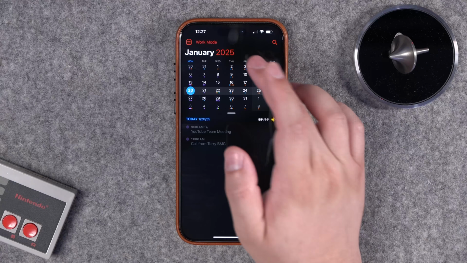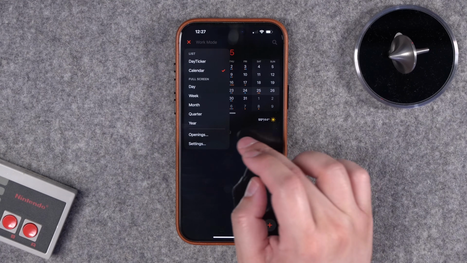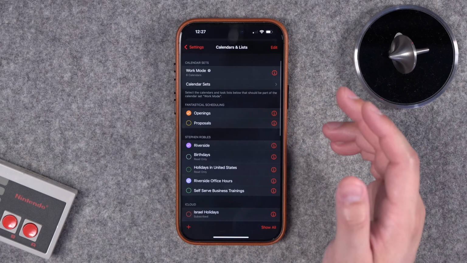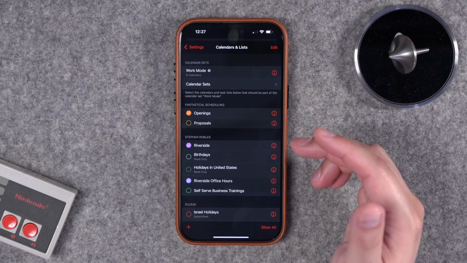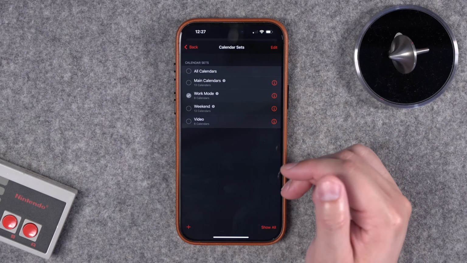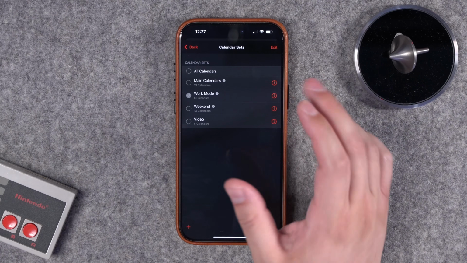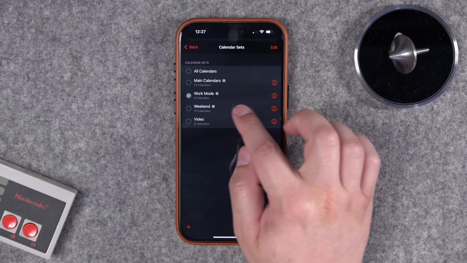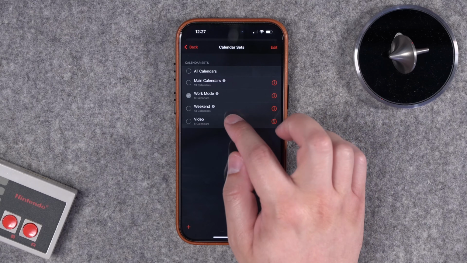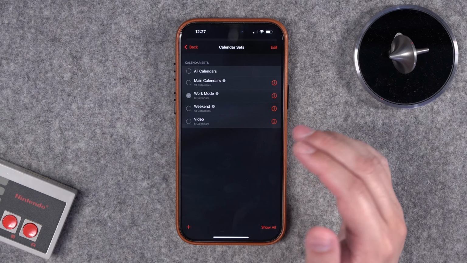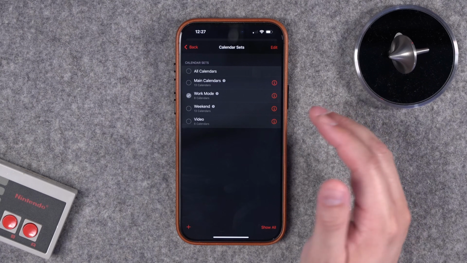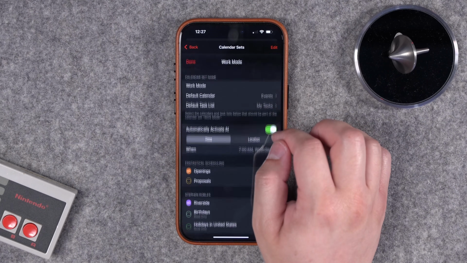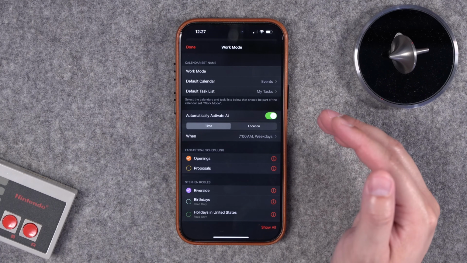But when it comes to calendar sets, here in Fantastical, you can go to Settings and then group certain calendars, either your work calendars or personal calendars, and then create different sets. I have a main calendar set, which kind of has everything, but not like US holidays or birthdays. Work mode, which is just my work events. My weekend calendar set, which is just my personal and shared calendars with my wife and family. And I even set up this video one as an example. And then for each calendar set, I can choose exactly which calendars appear.